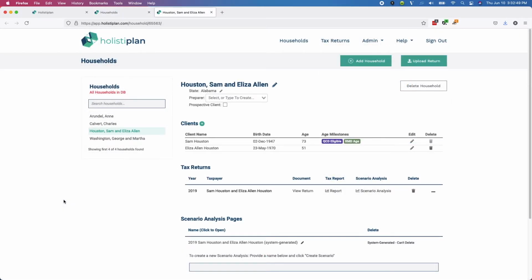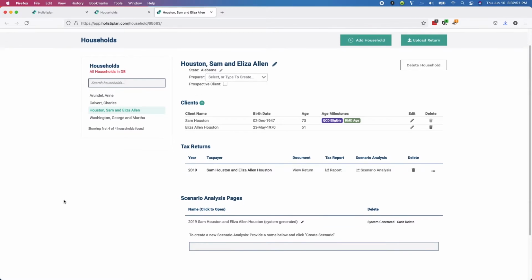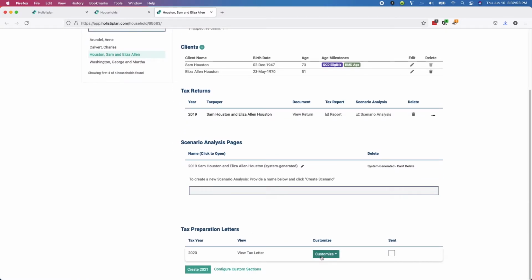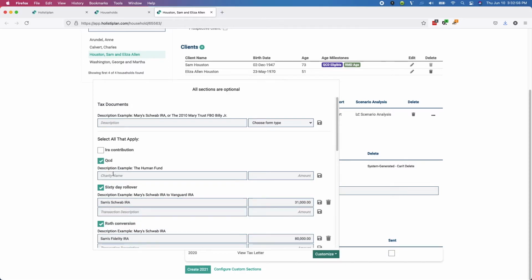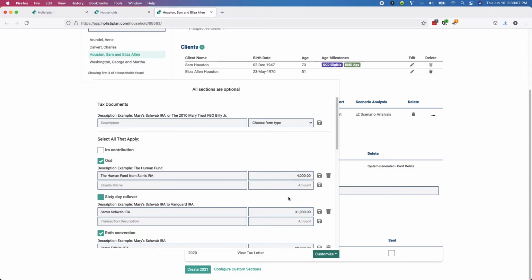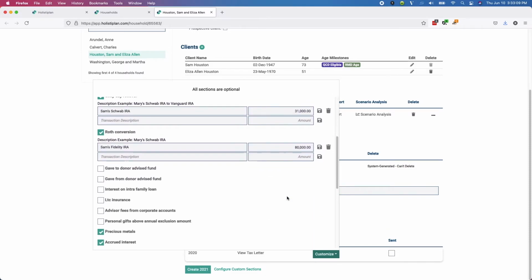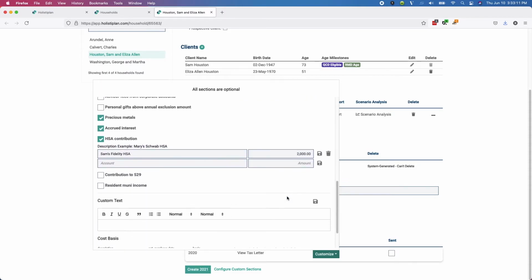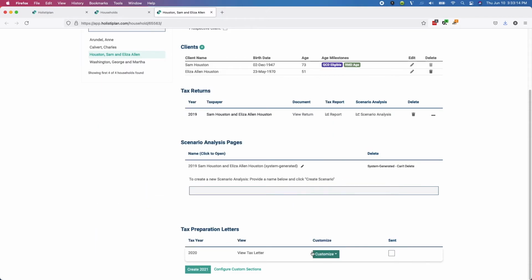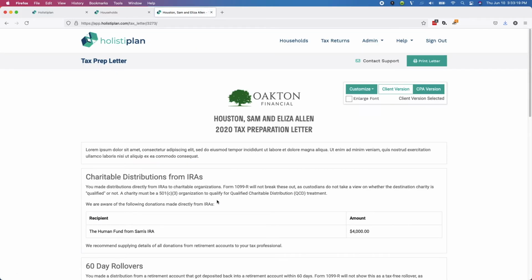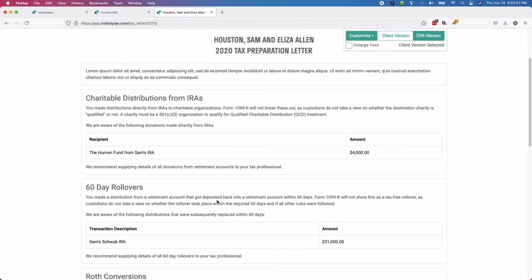Now that we've reviewed last year's tax return and developed some scenarios to test our strategies for this year, Holistiplan gives us a place to capture the tax planning strategies we've actually carried out. Roth conversions, rollovers, qualified charitable distributions, all of these actions need to be captured properly on the tax return. As an additional service to your client, you can use Holistiplan to capture them all during the year, then generate a branded tax preparation letter in the spring to share with your client's tax preparer.